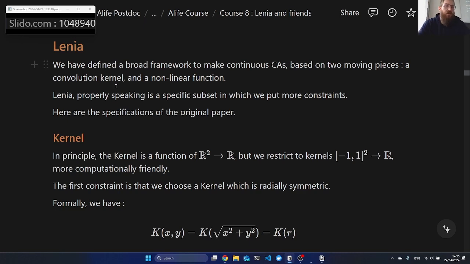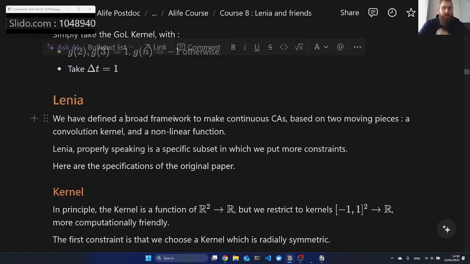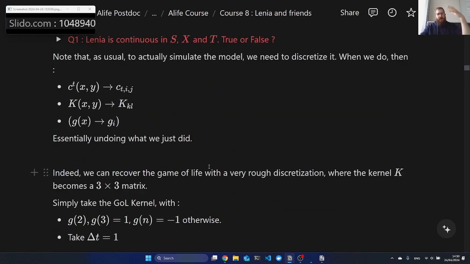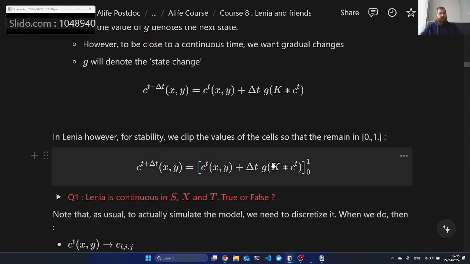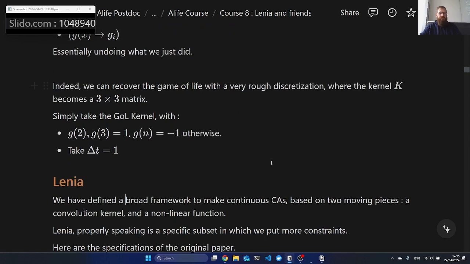Okay, so let's go on to Lenia proper. Lenia is essentially this equation here. But of course, once again, this has way too much freedom. The kernel is just a random function. The nonlinearity G, by the way, is called the growth. I don't know if I said that. So the growth is also a random function.